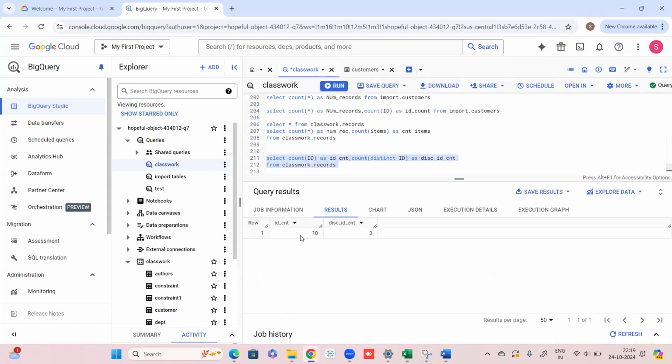See, the total count, the ID count, which takes the number of non-missing IDs, is 10. And the distinct IDs, there were 3 distinct IDs. So the count on top of distinct ID gives you a value 3. Okay.